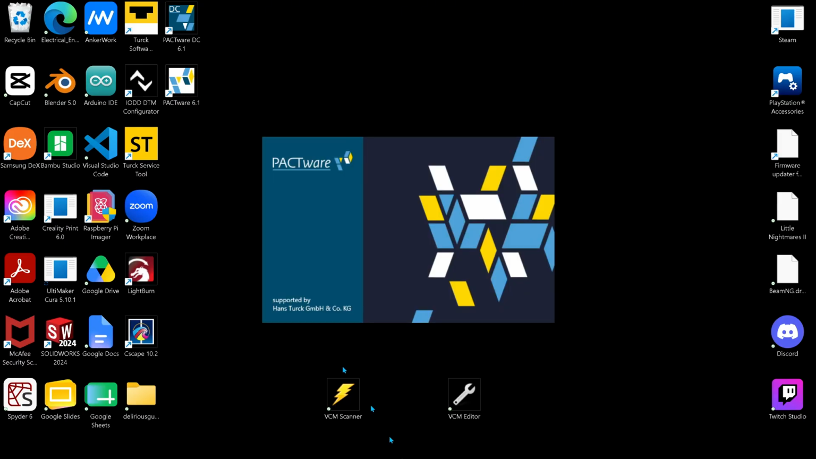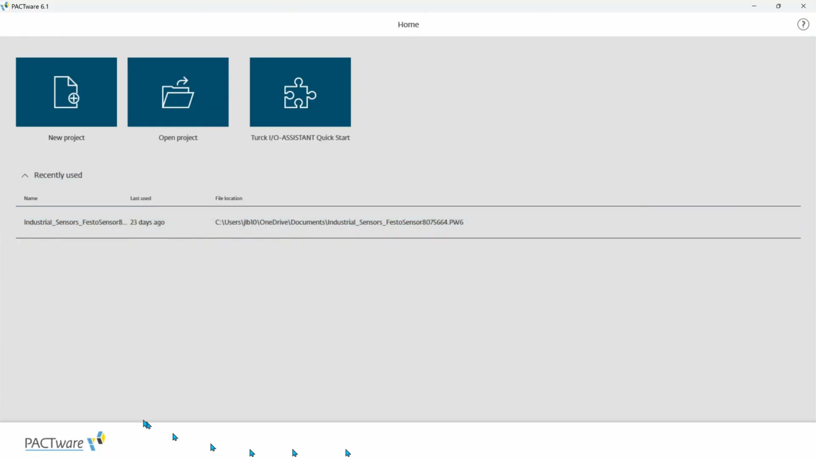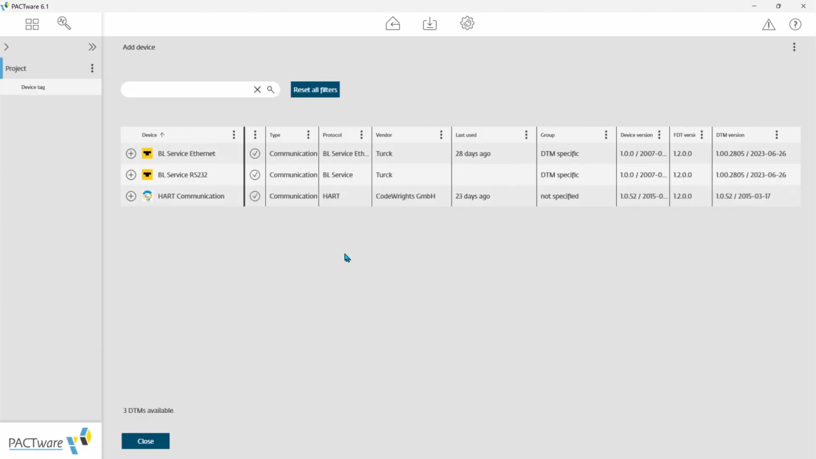Go ahead and open PACTware so you can see what it looks like when you first open it. This is what you'll see. I've already been working with it, but you'll create a new project, and then you can see right here you have some options.